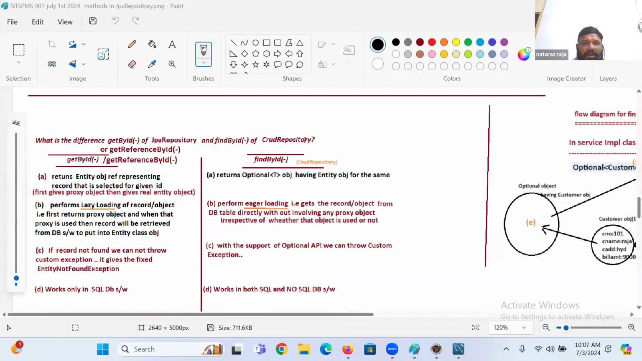A proxy object is returned. When you call an identifier method, it collects from the proxy object. When you call a non-identifier method, what happens, guys? It will select the record, generate the query, create the real object, and simply link it with the proxy object.